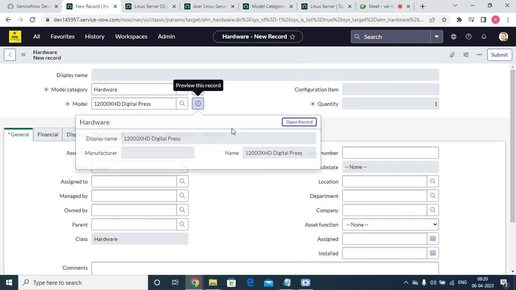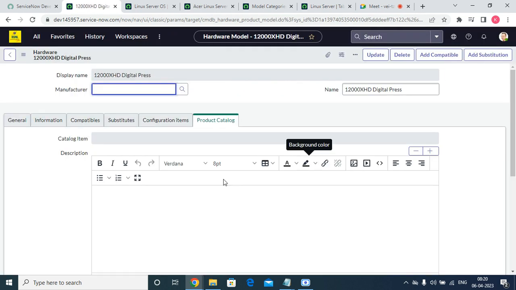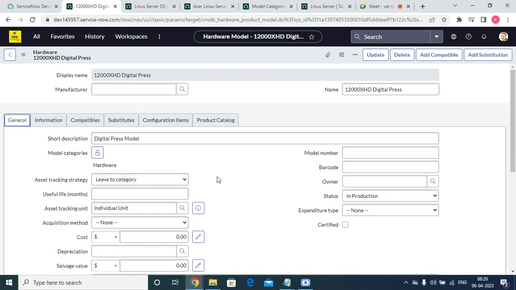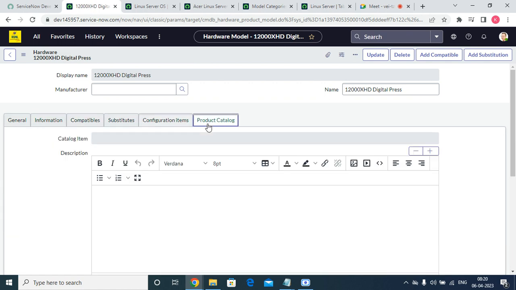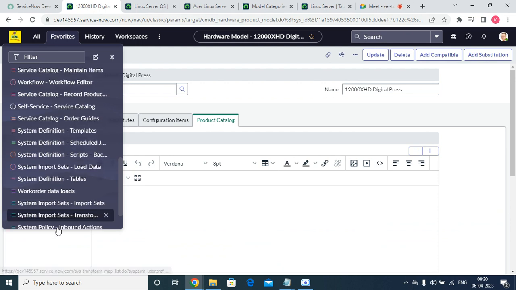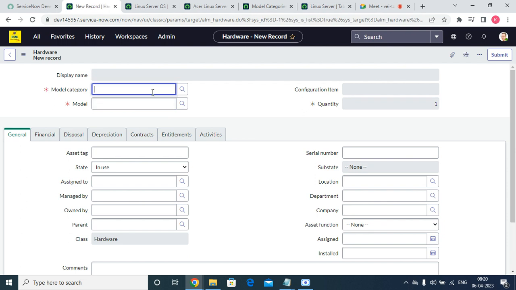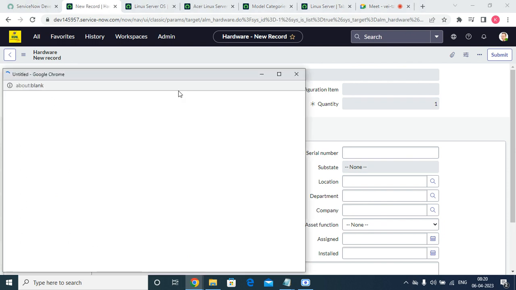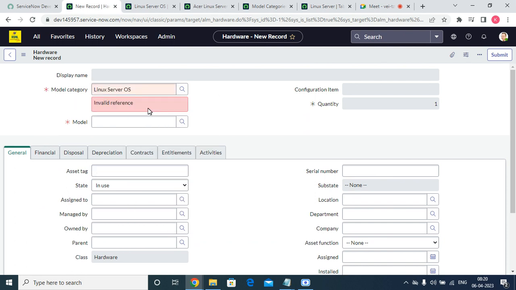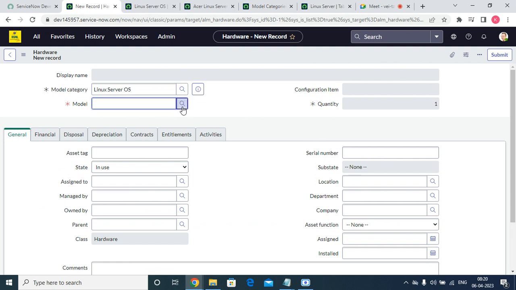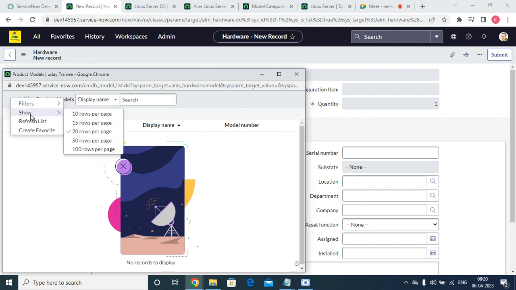Okay, let me open this one. What are the configurations we have added? Hardware only we added. Yes, same thing we added. If I'm going to create a new one, hardware, Linux OS, and see why this product is not showing.